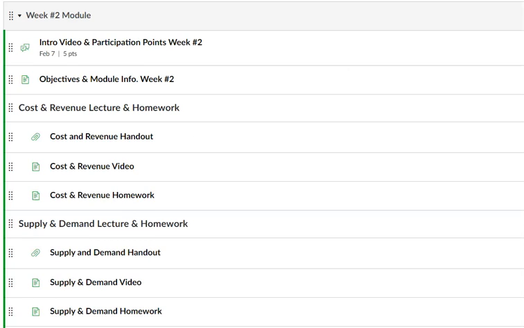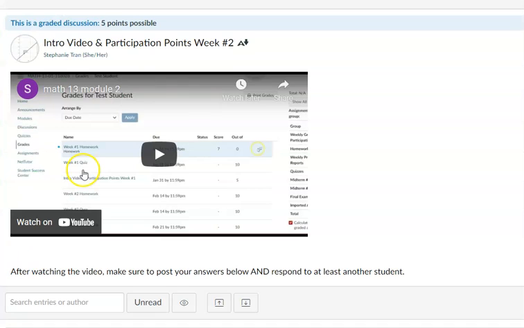So this is one of my modules in my class, and the course starts out with a discussion board with a video. In this discussion board, I have embedded a video, and that video is closed captioned. Anything I put in this discussion board, I make sure I use proper headings, and if I use equations, I'm using MathType, not the equation editor, so that it's actually going to be accessible for my students.